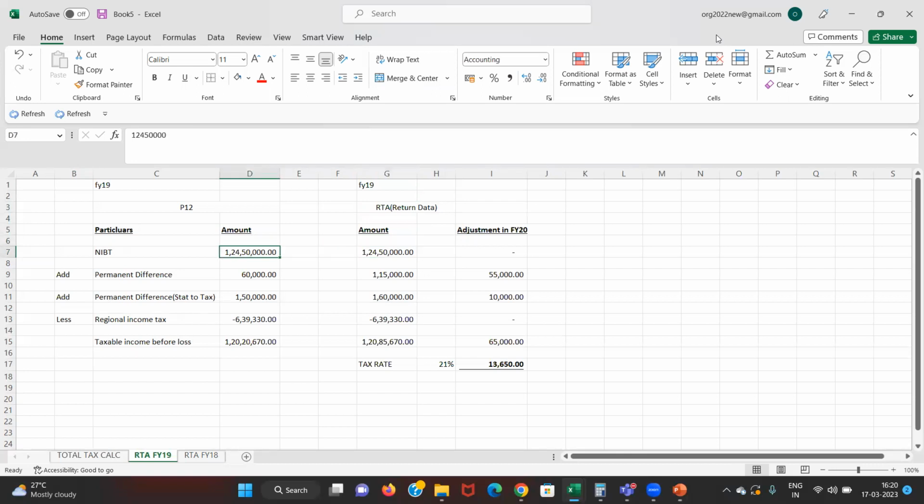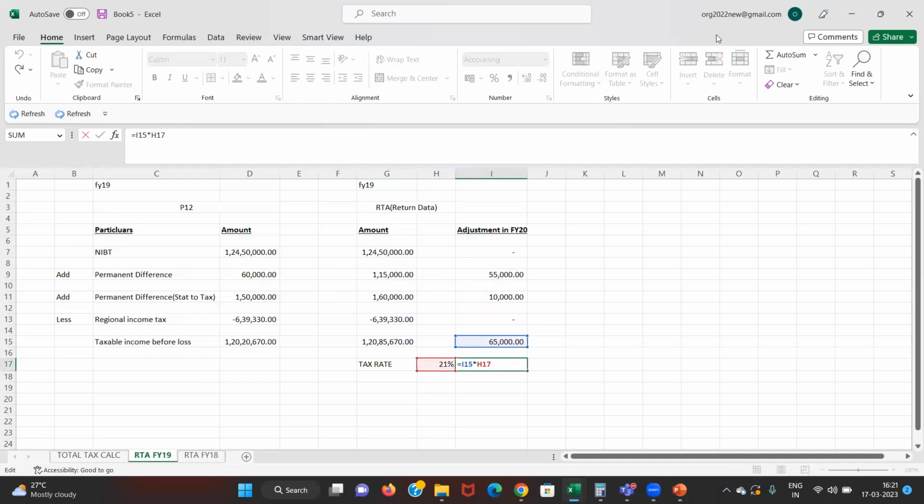So my NIBT, which is net income before taxes, is the same in both the book as well as in the return. The permanent difference, however, has a 55,000 difference, and the permanent difference stat to tax also has a difference of 10,000. And because of these differences of 65,000, I have an excess of 13,650, which is computed at the 21% tax rate. So I have a certain additional tax payable in my return filing for FY19, which has not been accounted in the financial data.